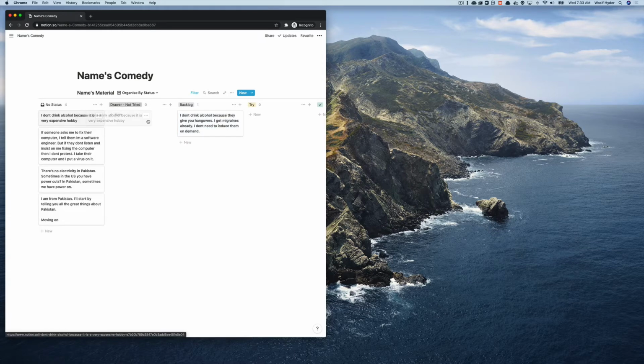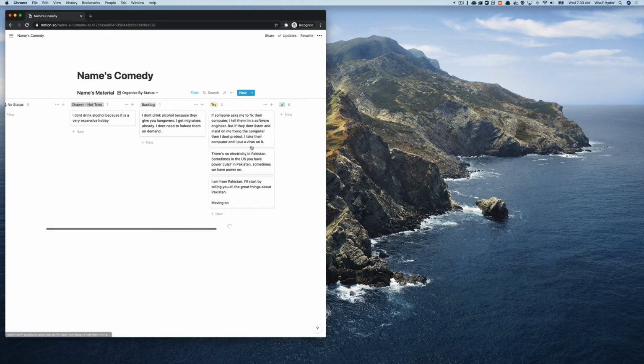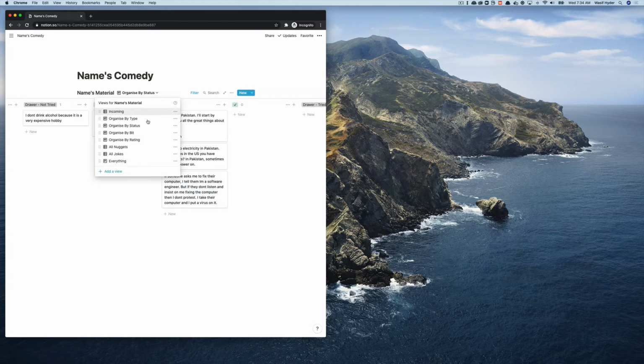Now we will prioritize and pipeline our jokes for consideration. I also like to categorize my jokes into themes or bits if I find any. Let's try doing that.